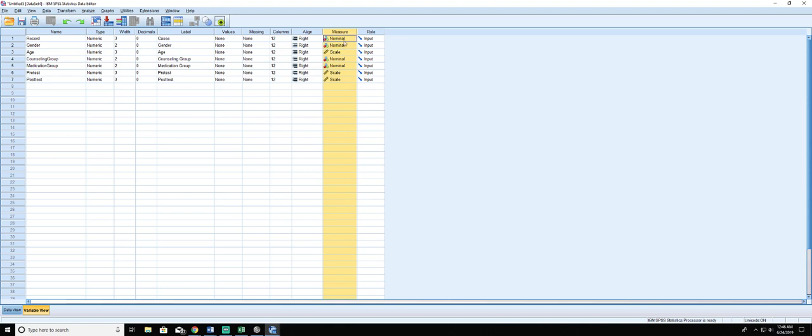Usually SPSS is on point, but the last thing you want is an incorrect measure throwing off all your tests. So our records were nominal, that's correct. Our gender is also nominal. We know our age is a scale variable. We know these are both nominal variables, and then our pre and post tests are both scale variables.